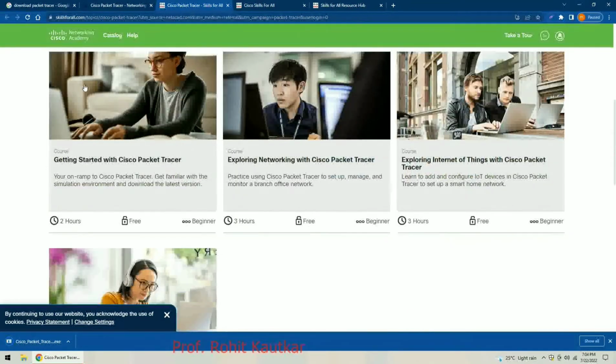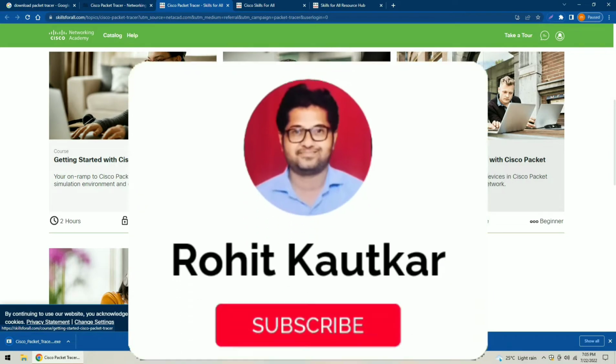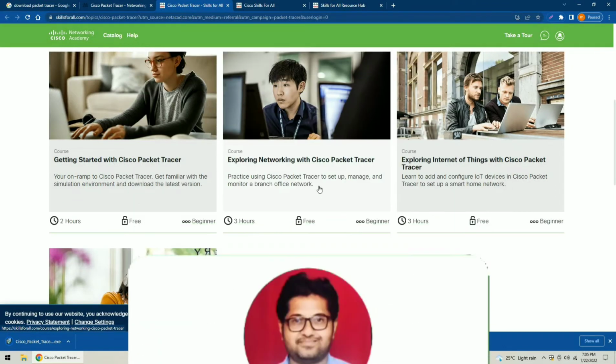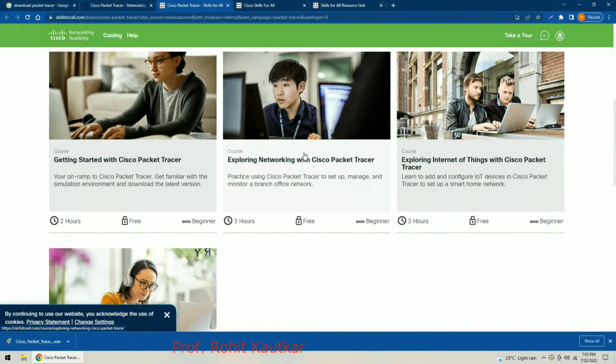On this page you can explore all different contents regarding packet tracer course. So here you can see in 2 hours you will try to explore all basics of packet tracer. Then here in 3 hours you will try to set up, you will try to manage, or you will try to understand the office network. You can try simulation over here.